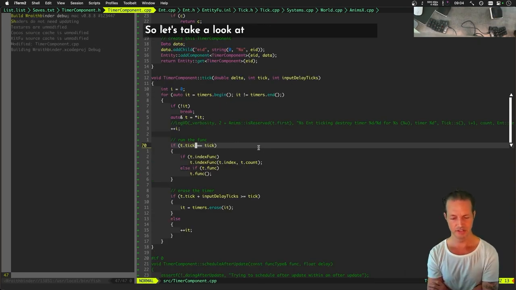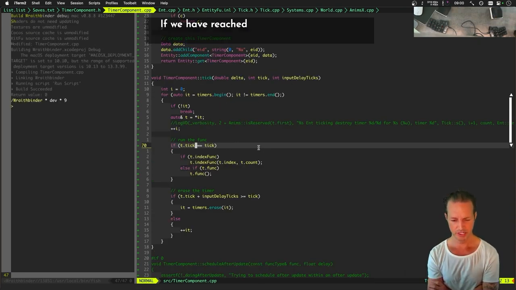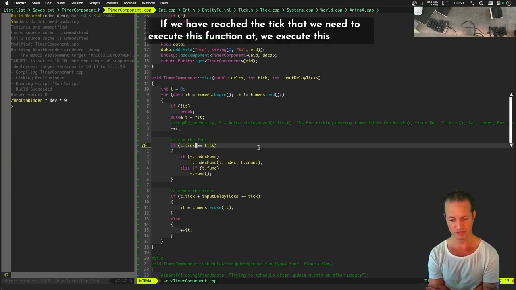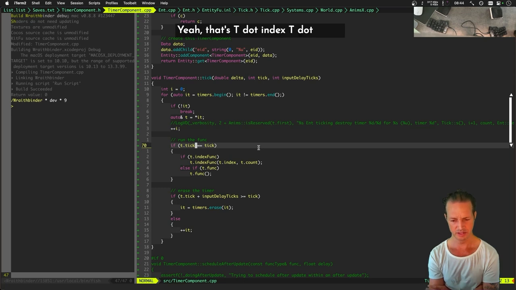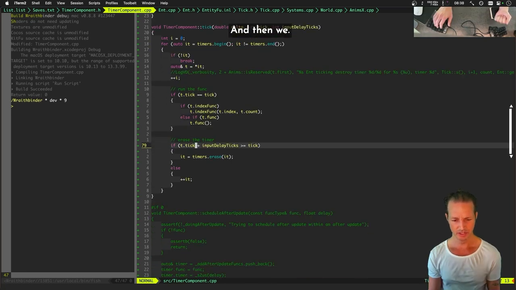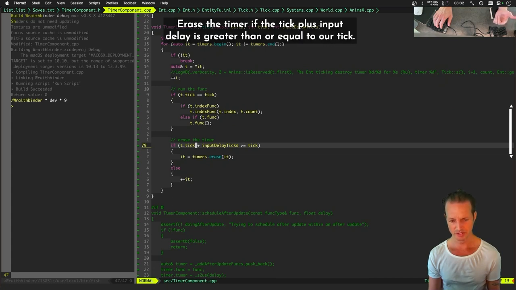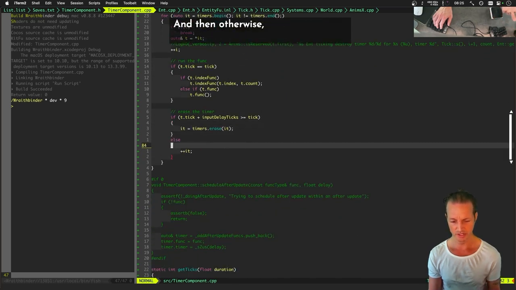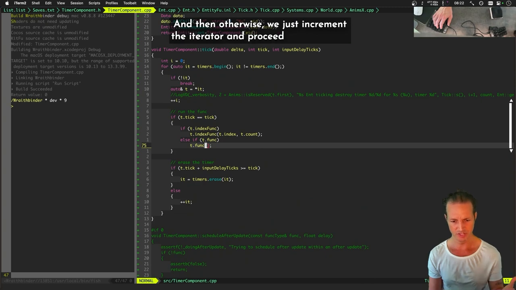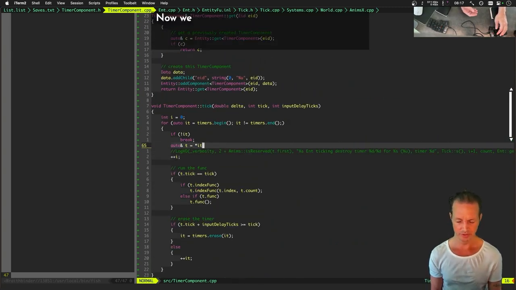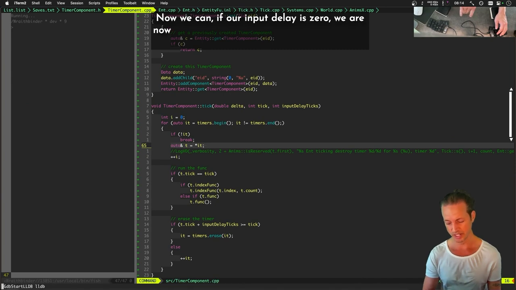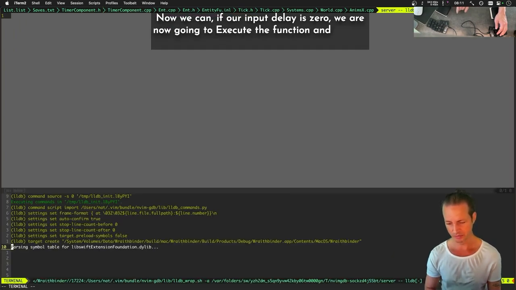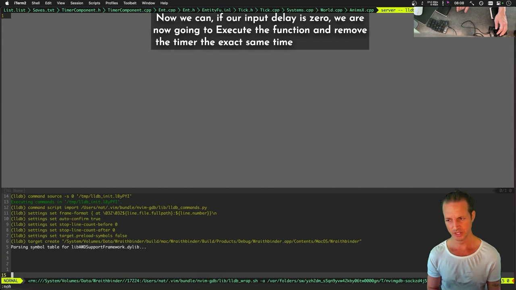Okay, so let's take a look at this code that we just wrote. If we have reached the tick that we need to execute this function at, we execute this function. Yeah, that's t.index, t.count. Okay. And then we erase the timer if the tick plus input delay is greater than or equal to our tick. So if that's zero, then we just erase it right when we call this function. And otherwise, we just increment the iterator and proceed with our loop. Okay, I like this. This is better. Now if our input delay is zero, we are going to execute the function and remove the timer at the exact same time, as it should be.